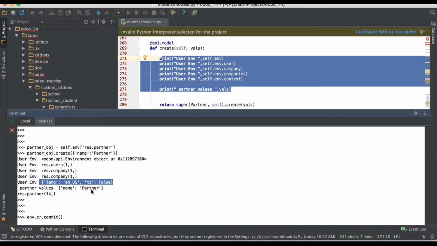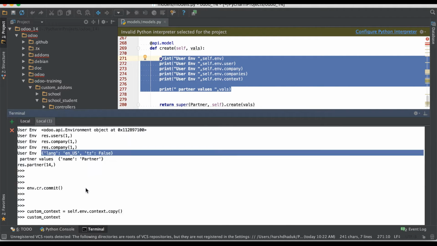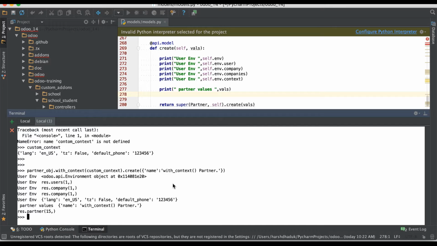You can see here this is the default context. Previously we created this partner, right? So at that time it was this one, and now you can see it has this new key. So in this way you can update your context using with_context.